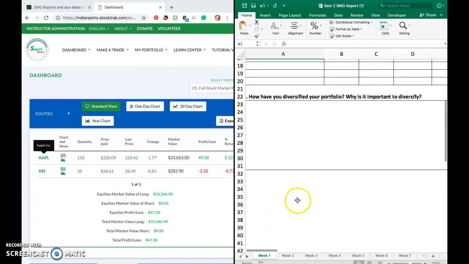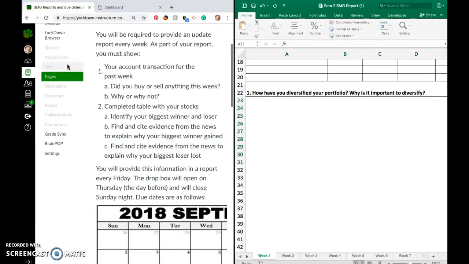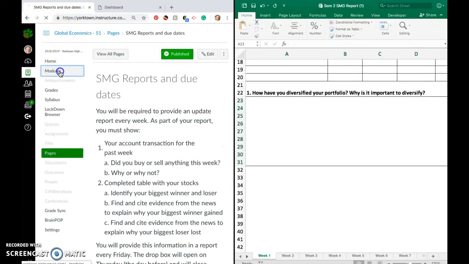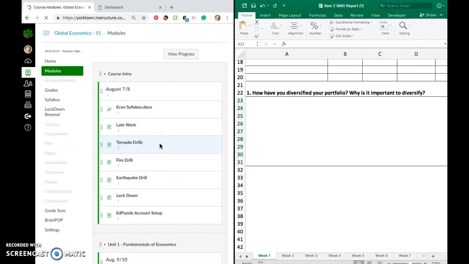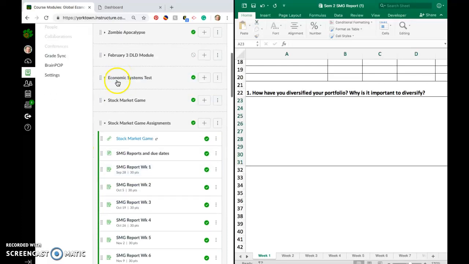If you scroll down, in week 1, there's only one question. All of the other weeks there are 5 questions, but for week 1, there's just one. So the question is, how have you diversified your portfolio, and why is it important to diversify? This is something that we talked about in class, but if for some reason you weren't here or you just don't remember, again, you can come back here to the modules. And if you go back to the stock market module, there's a couple of pages where I talk about diversifying and the importance of diversifying your portfolio. So again, that's right here in the stock market game module.